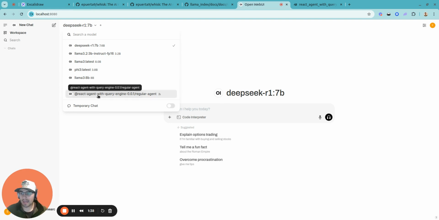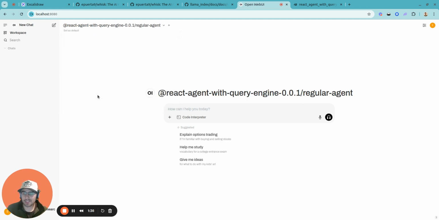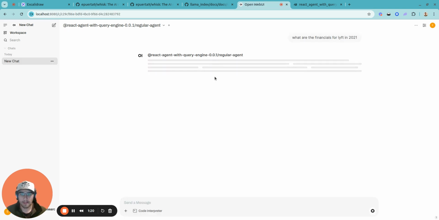You can see that my function actually mimics a model, right? And remember, this is not a model. This is our Jupyter notebook. So I can say, what are the financials for Lyft in 2021?